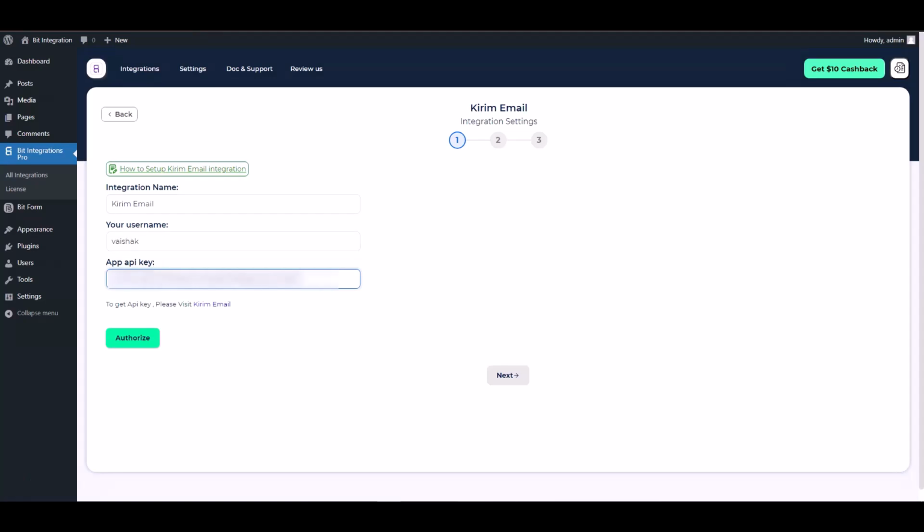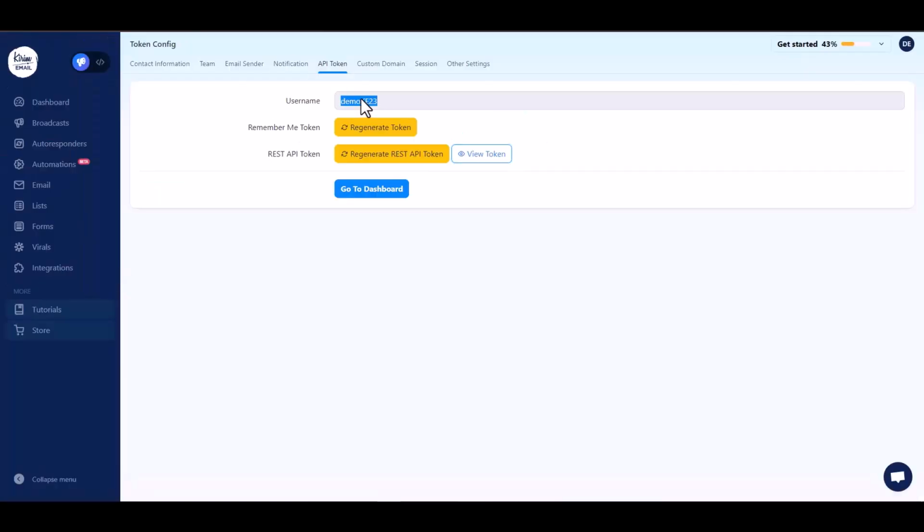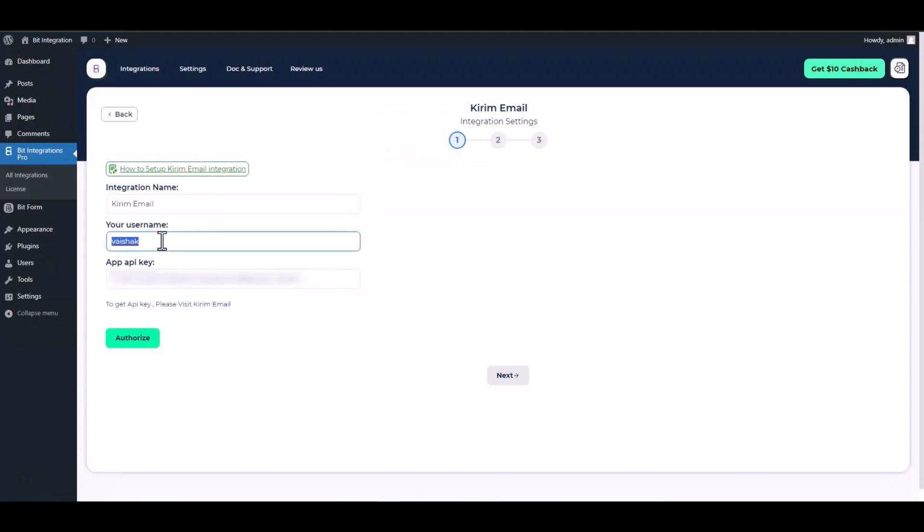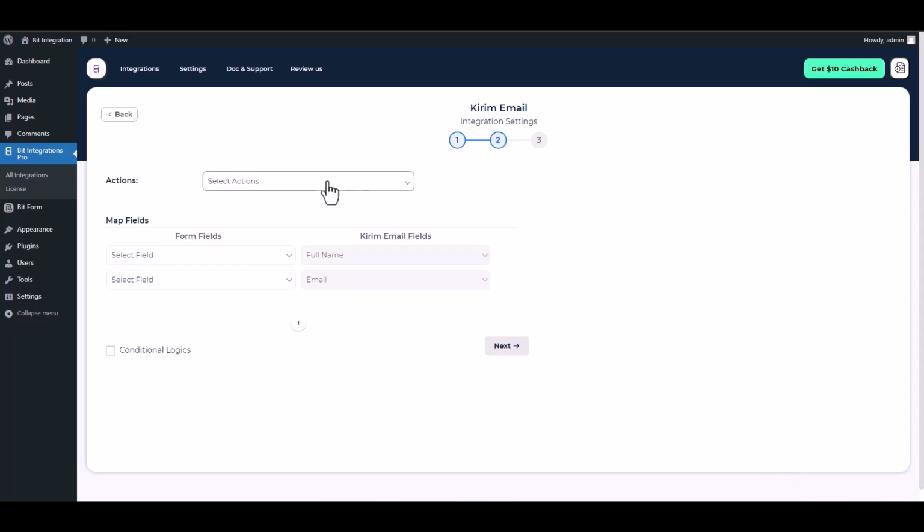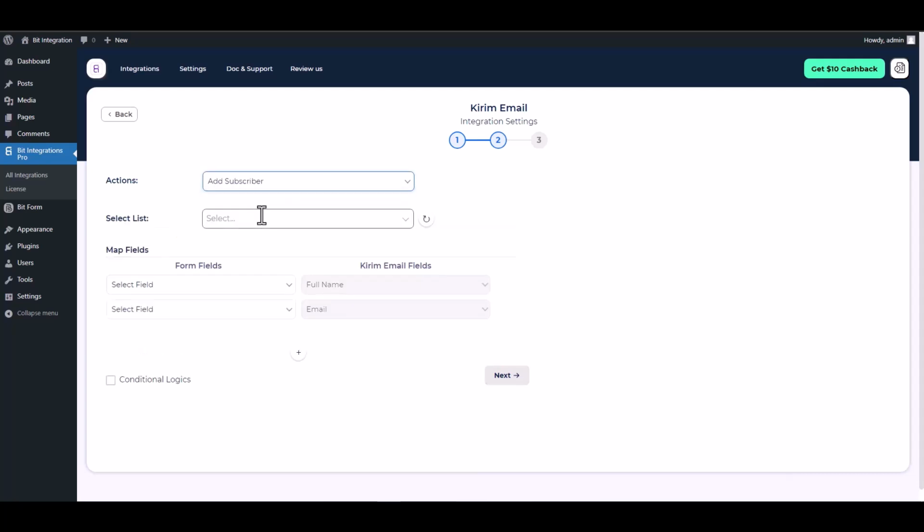Give here your username. Go to the Kirim email site, copy the username, and paste it into the integration site. Authorize it. Authorization is successfully done. Next. Choose an action. Select a list.